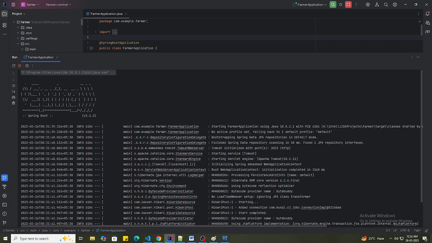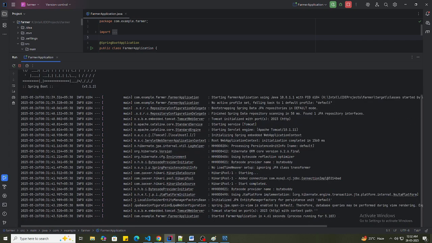We are using 3.1, and here we have used Spring Data JPA. We have connected to the MySQL database. See, this is the MySQL database, and the server started. The farmer application is running on the 2023 port.